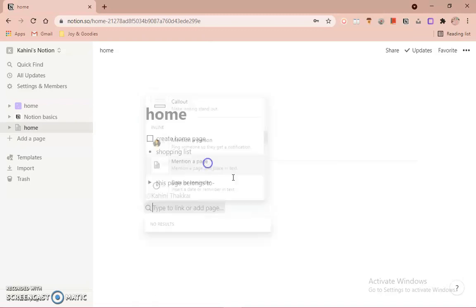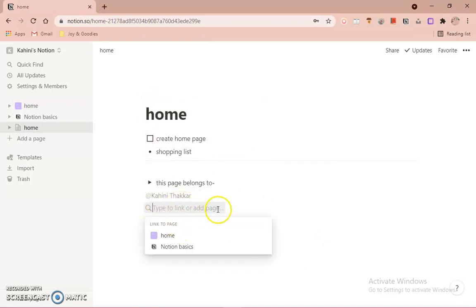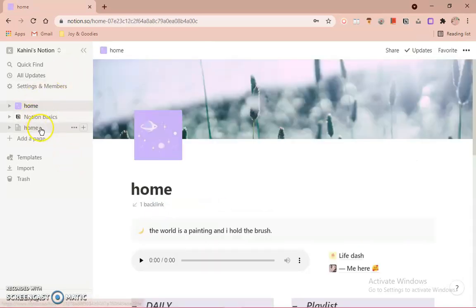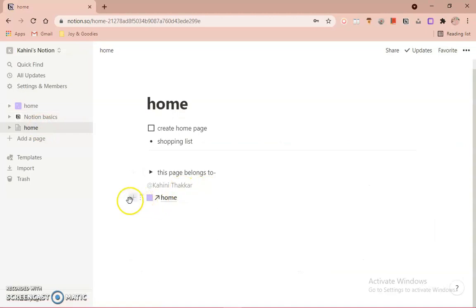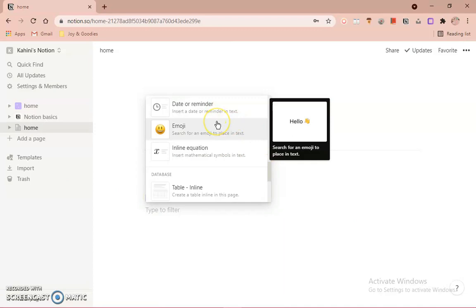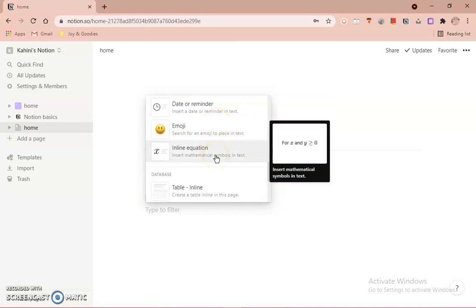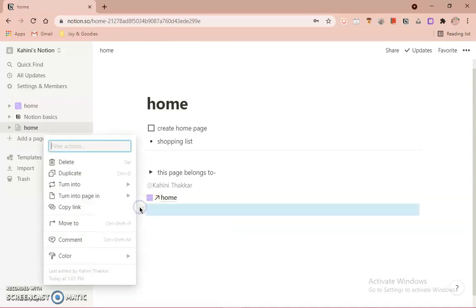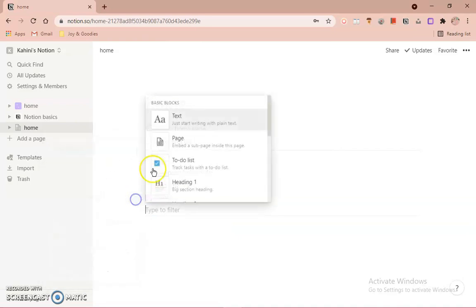You can mention a page so that you can just check out this page, or you can link that page so that when you click on this, it will take you to that. So yeah, the same way you can search for an emoji, you can add inline equations. So this is good for maths as well. If you want some maths problems, you can just open this and go for this equations option.